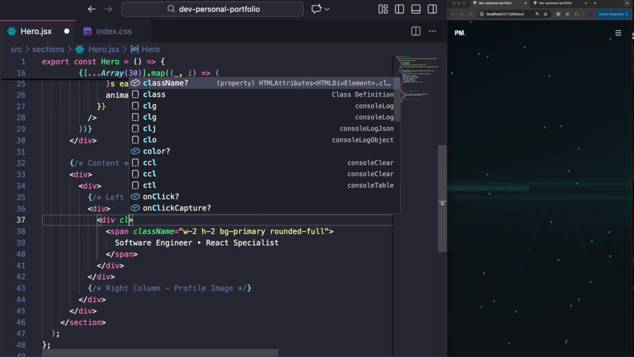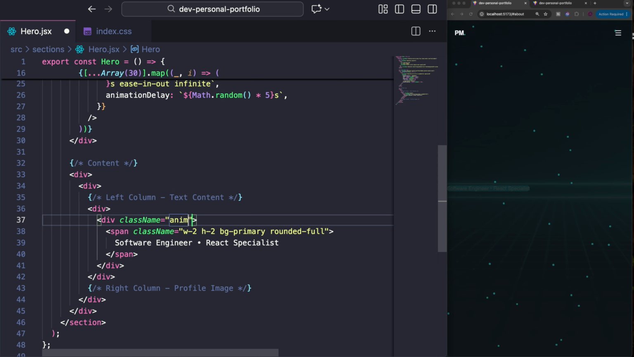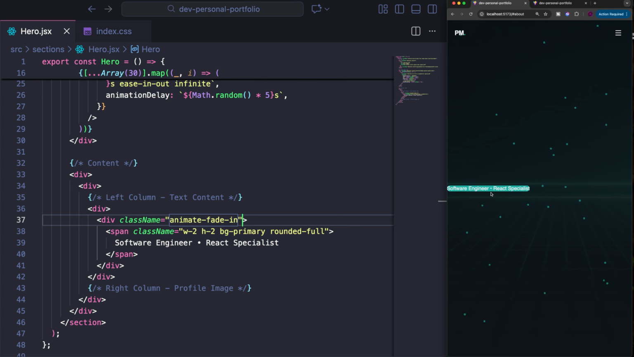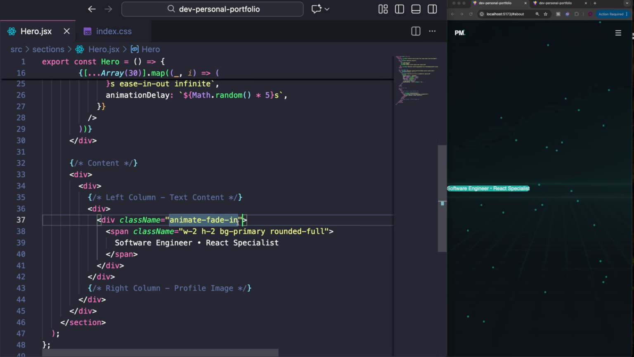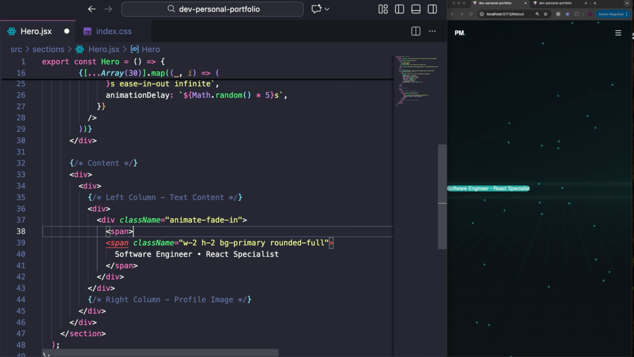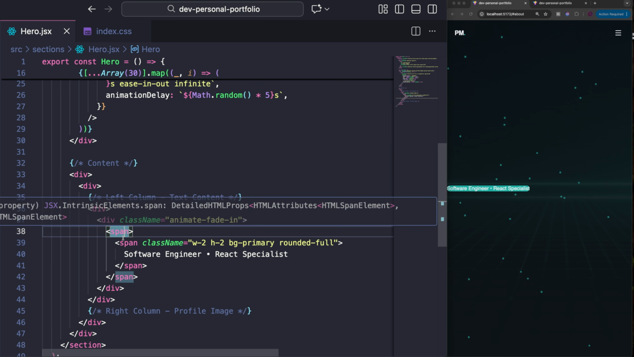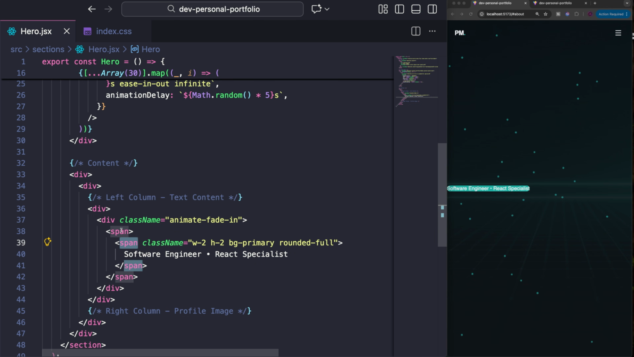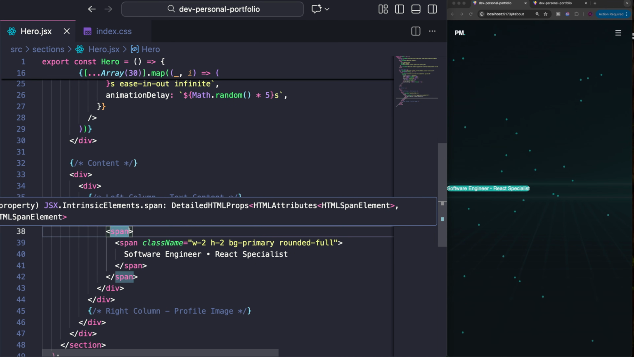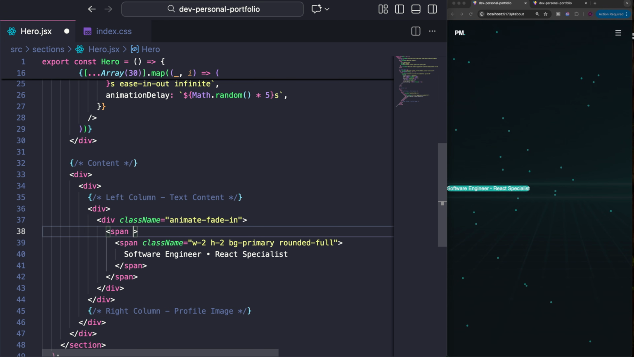Then I want to make it such that this div is going to have the animate fade in. Most of our elements from now on are going to have an animate fade in, which is that animation we created for the navbar, just because we want them to appear immediately when the user appears in the section. We also want to wrap this span with another span just so we can apply some styles. Now, if you're confused why sometimes I add divs, sometimes I add spans, it's just because spans literally has no inherent styles to it.